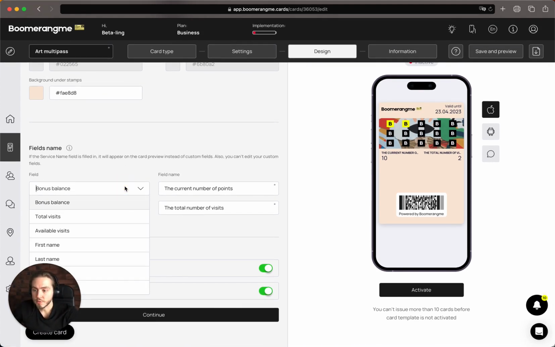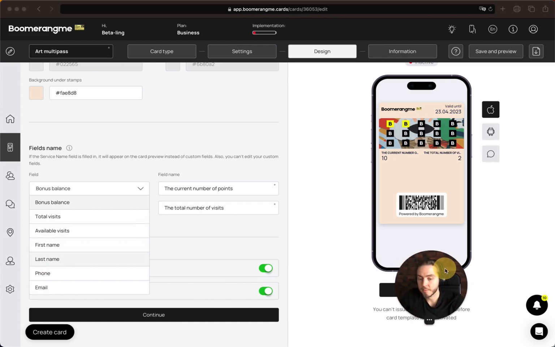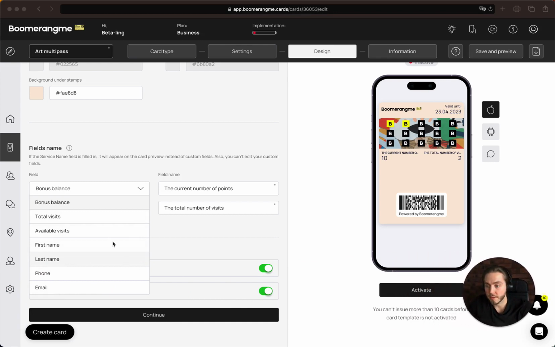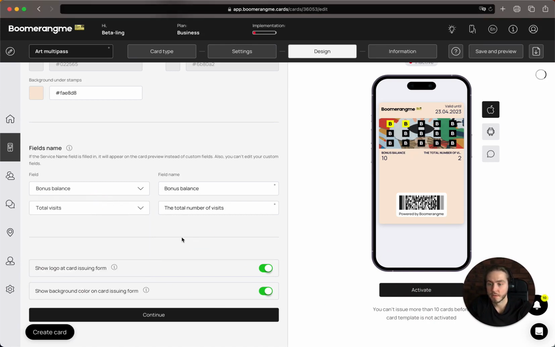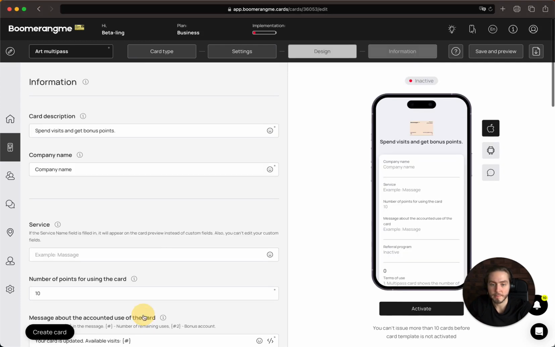So we can choose the pre-made fields on the card, or we can add additional fields like available visits, first name, last name, phone, and email. And these last four fields are data from the card issuing form with the personal data of the customer. So go ahead. We have an option to show your uploaded logotype in the card issuing form and show background color on the card issuing form as well.